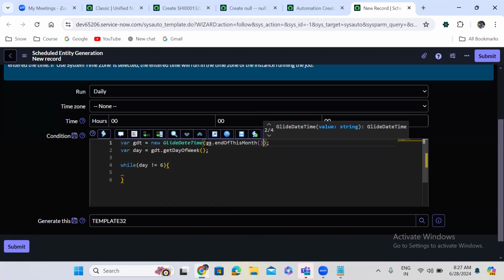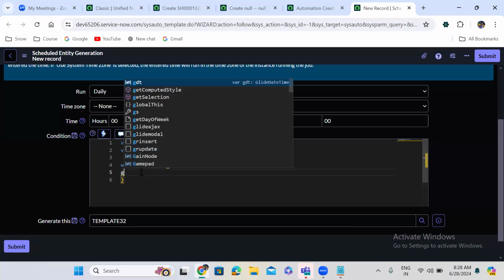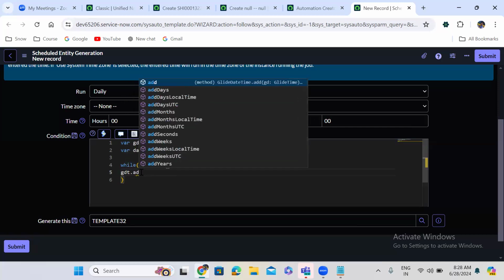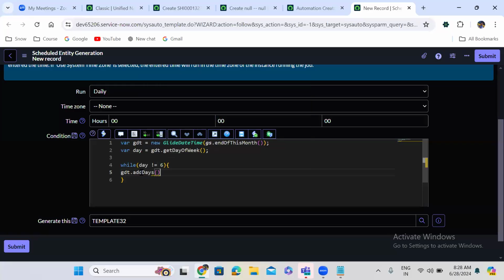So what exactly I'm doing is I'm taking the last day of the month. Which day is the last day of the month? Here, let us say the last day of the month is Monday. Monday means 1. 1 is not equal to 6. Then what I will do is GDT dot add days, add days minus 1.